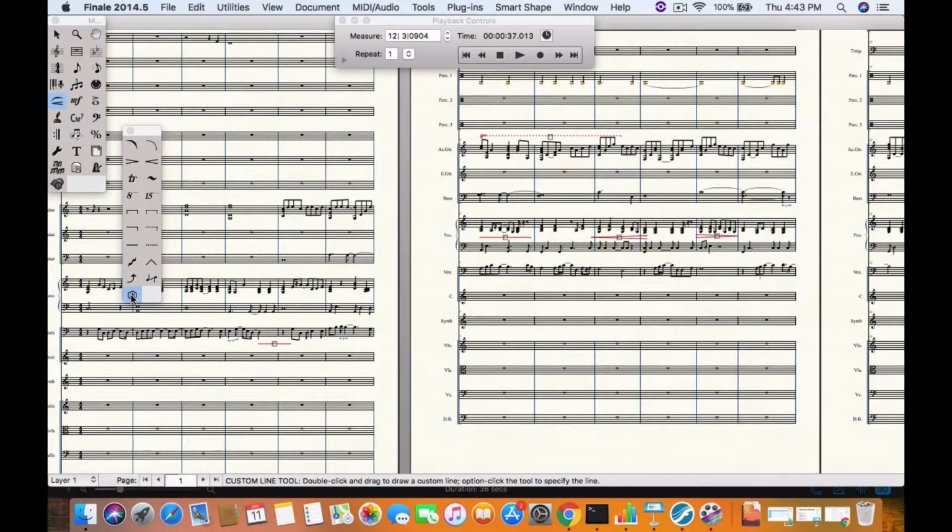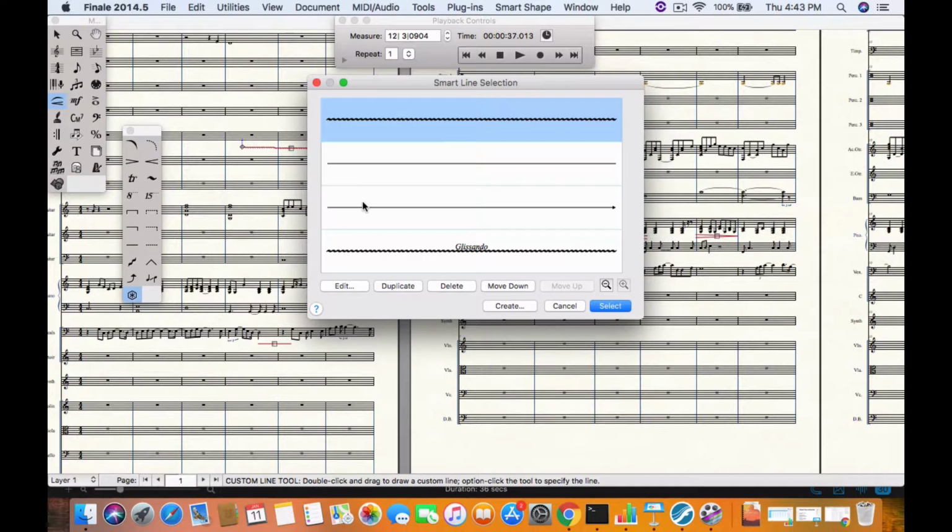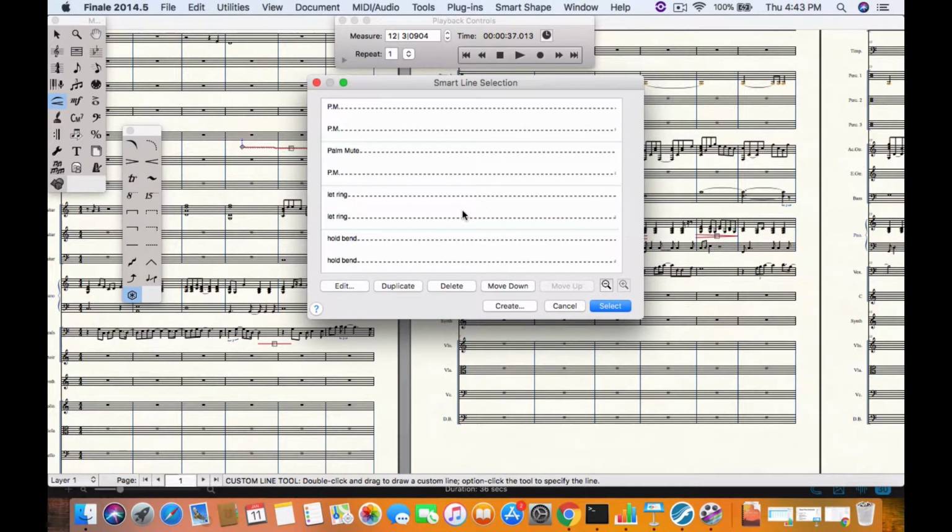There's also this tool, which is actually the line maker tool or the custom line tool. This has many different lines, like a glissando for one. You can actually open the options, and by clicking option and then the line tool, the line selector, line maker tool, you can actually select from all these different lines.